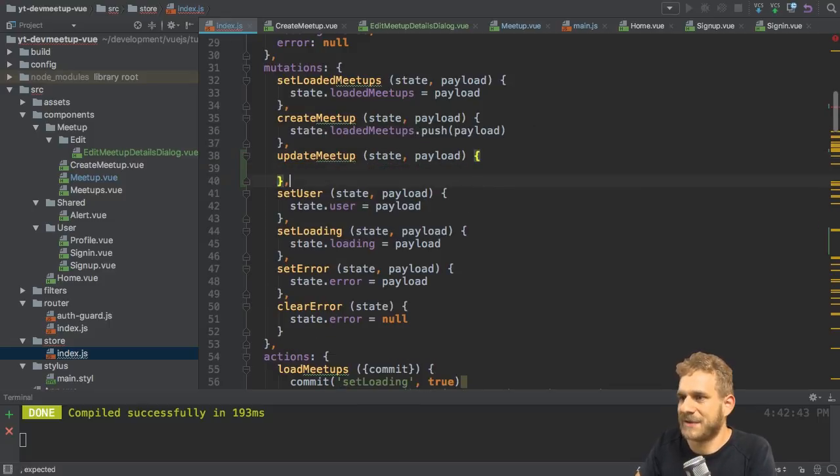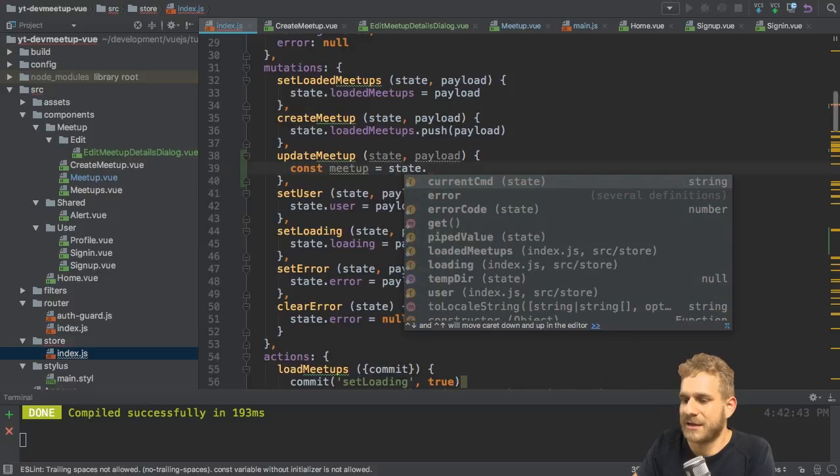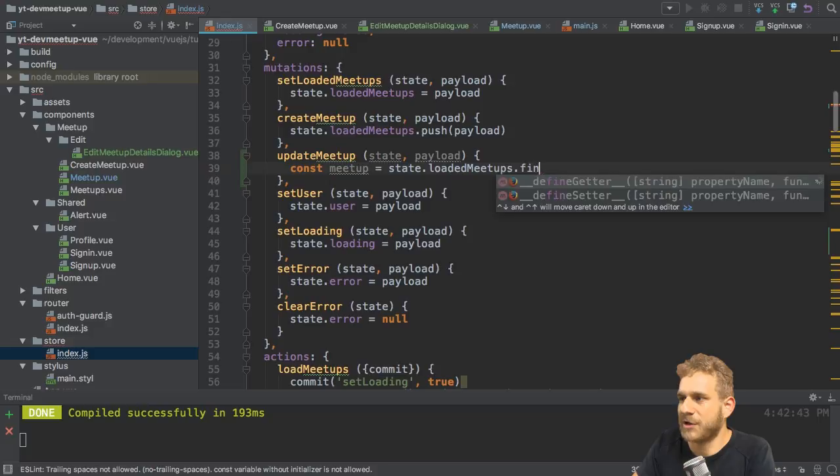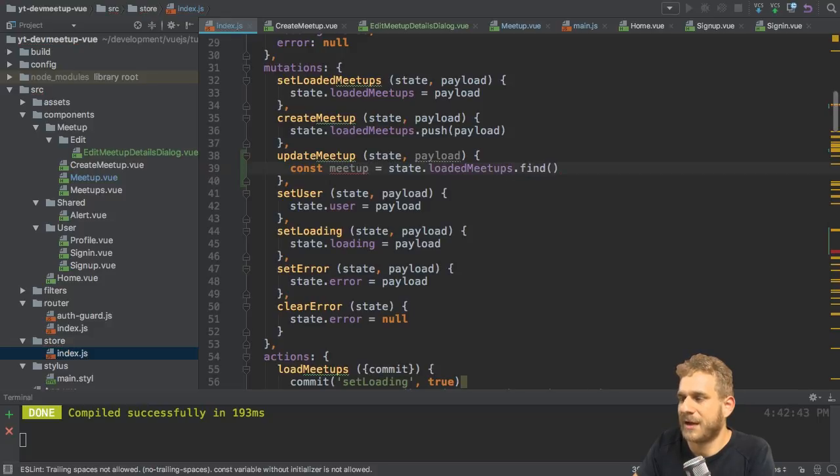Payload will be the new meetup data. And now in there, I will basically update my meetup with that meetup data. So first of all, I need to fetch the meetup which should be changed. I'll get it from my state. There I have my loaded meetups. And there I want to find a given meetup. I'll find it by ID.